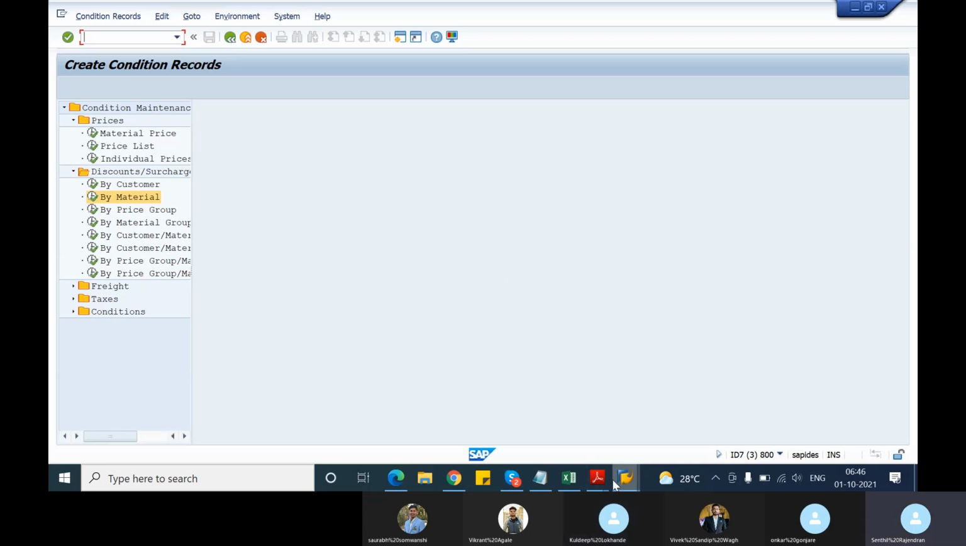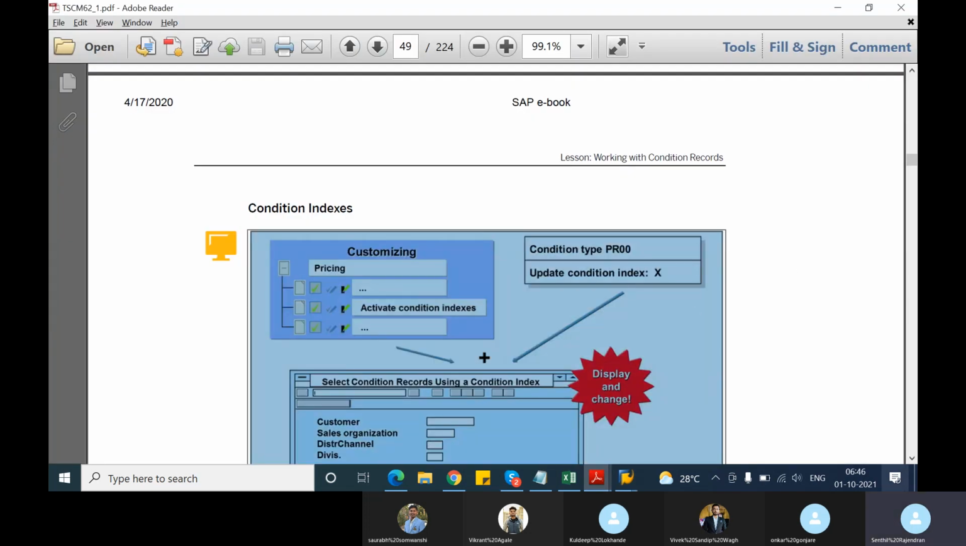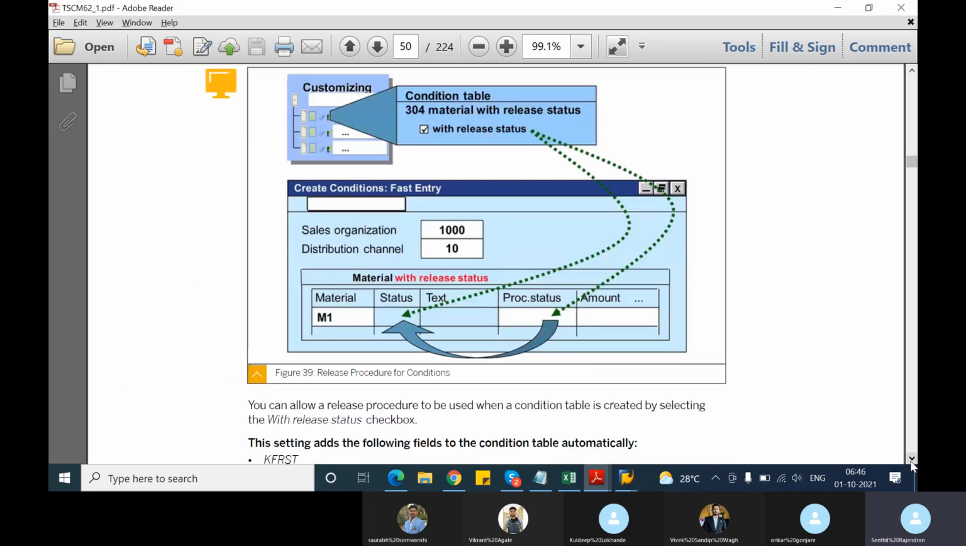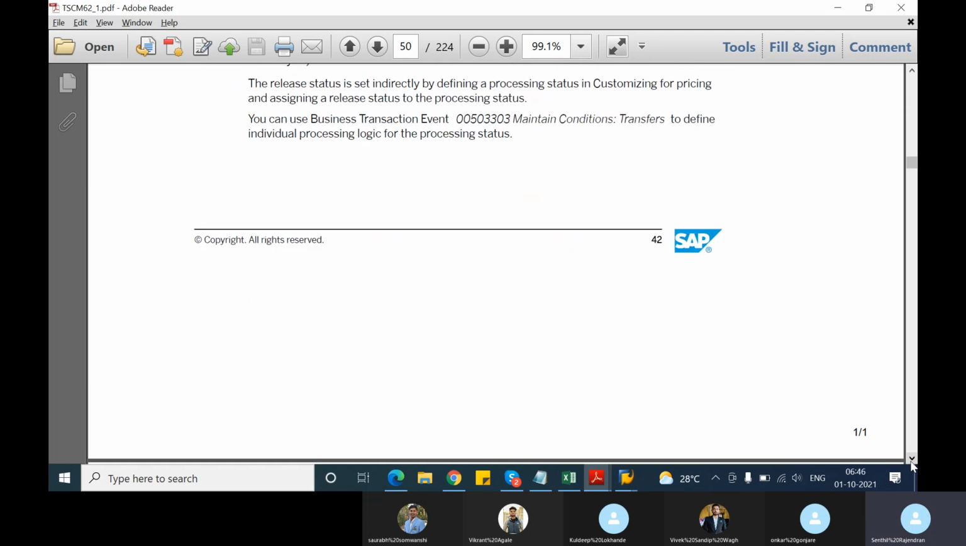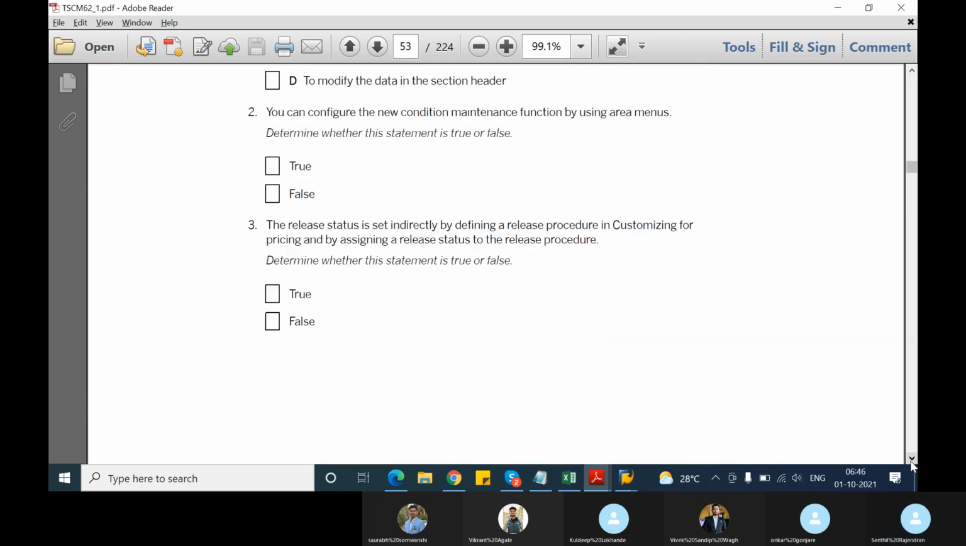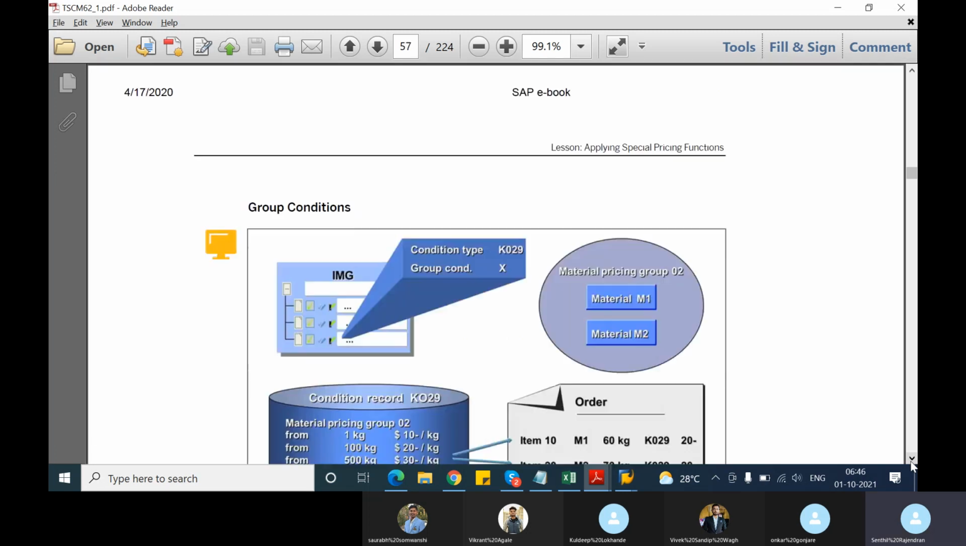Okay, so now let us look at the different or special condition types that exist in the system. So what are the different special functions? Here we have different types of conditions that we will discuss. One is the group condition. So what is a group condition and how does it work?